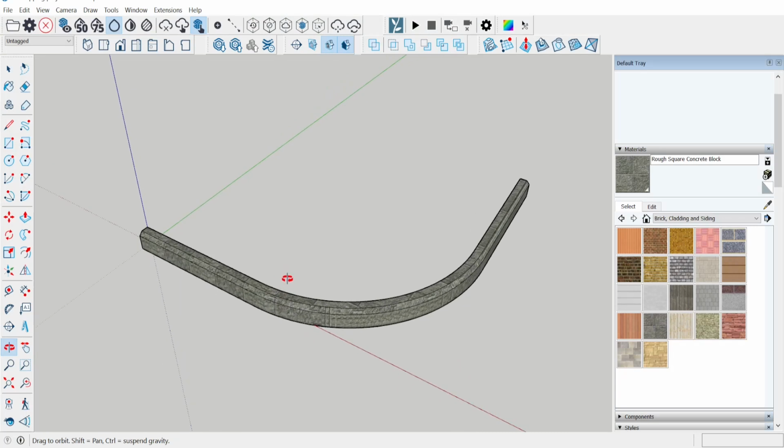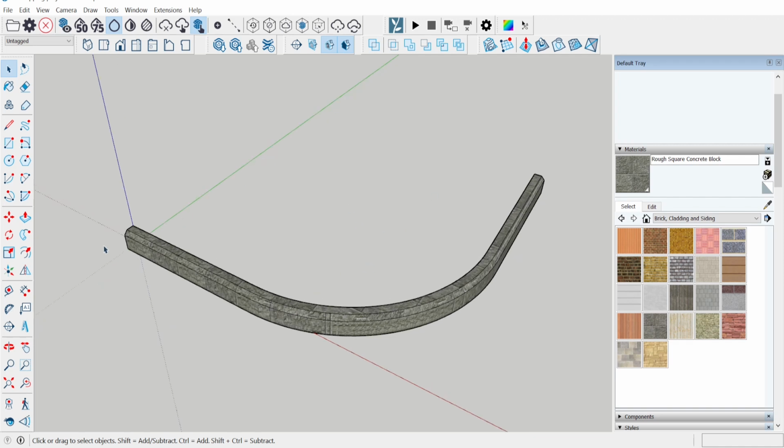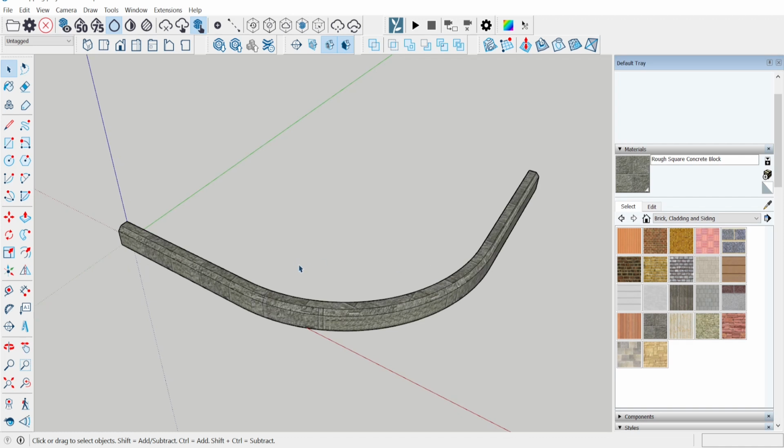So for this method, the best result you will get is by using custom materials, custom textures, because you can align them exactly how you want them in SketchUp, and then you can import them into Lumion and override them. So we're going to do that right now.